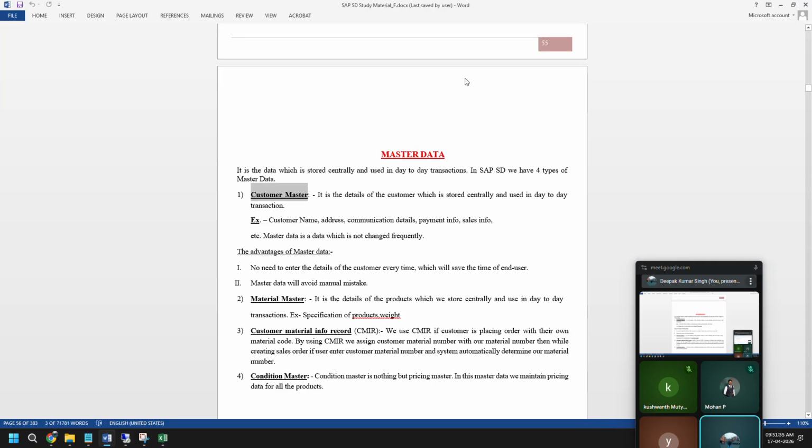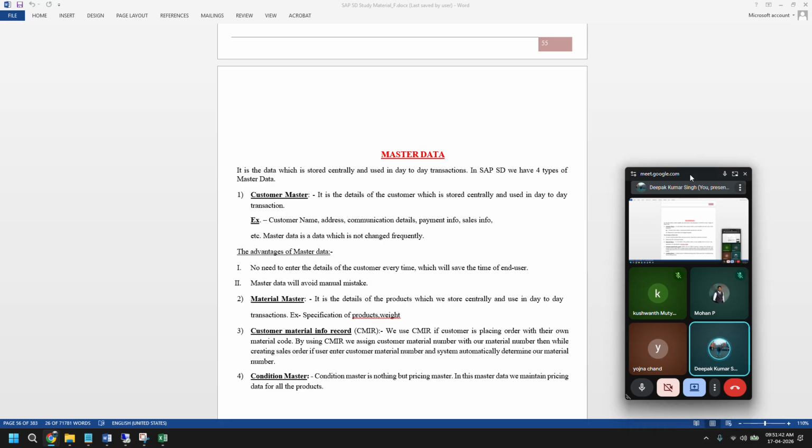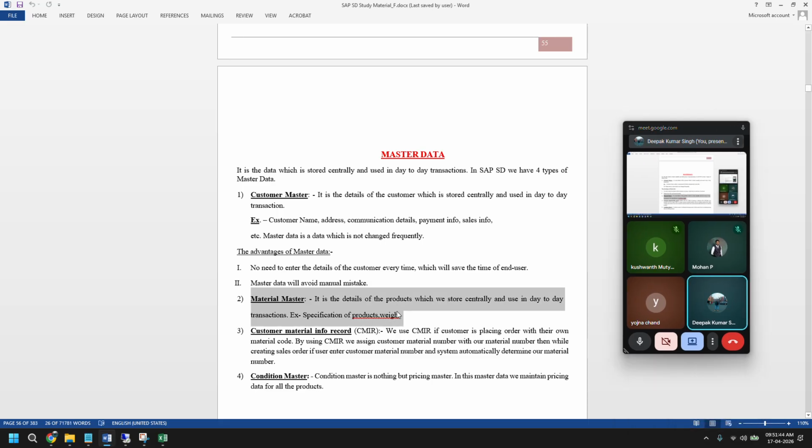Now, material also, right? Whenever I'm placing an order for, let's say, Kuswant as a customer, every time I don't want to enter every detail of a material, right? A material could have multiple parameters, multiple details also, right? The product weight, the dimensions, the kg, right?